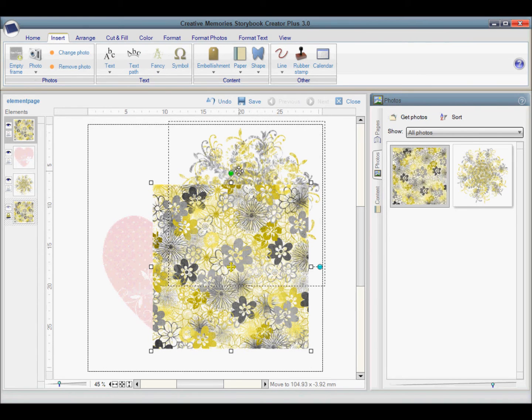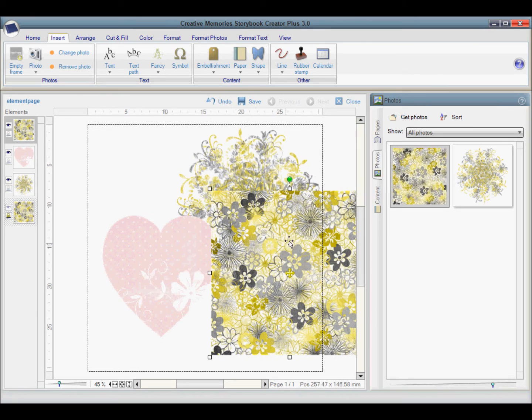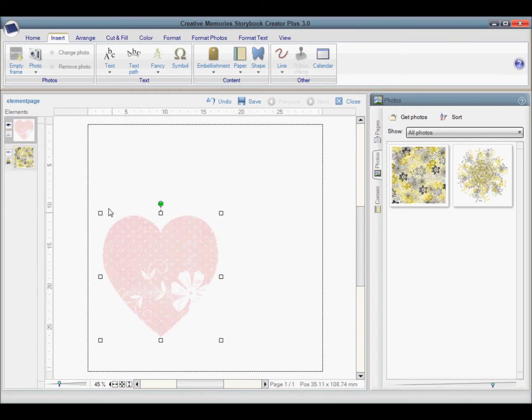So the only way I found that you can make shapes from these kits is if you do them in Adobe first. There may be ways on Storybook Creator that you can do them, but I haven't figured that out yet. So I usually just do them on Adobe and then bring them into my Storybook Creator. So that's one way. I'm just going to get rid of these images here.